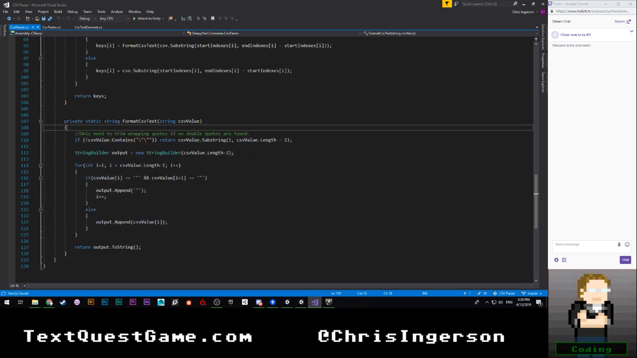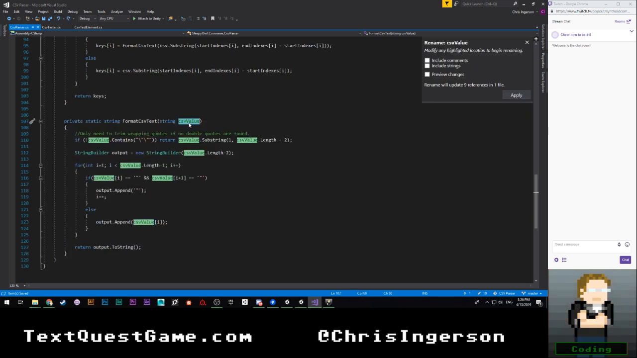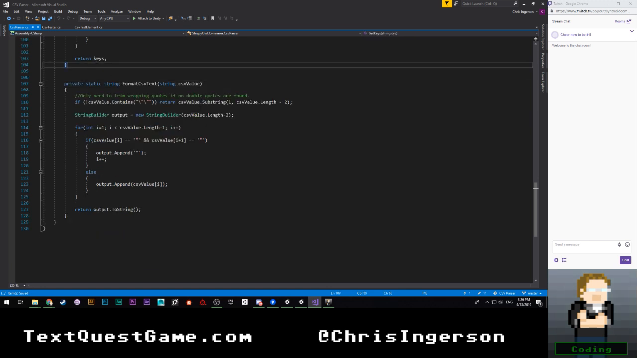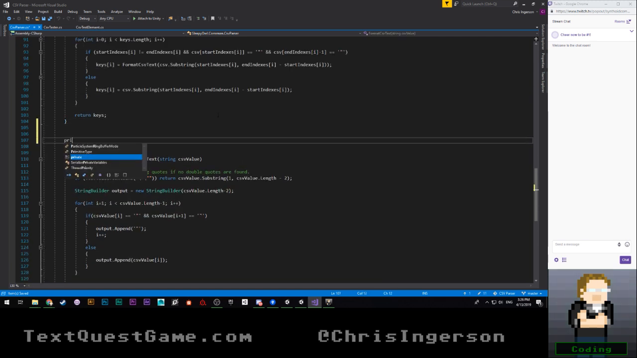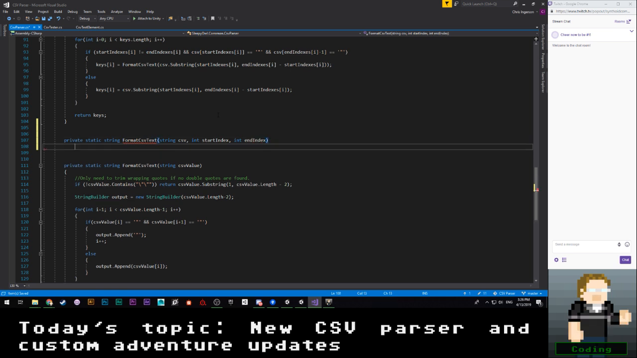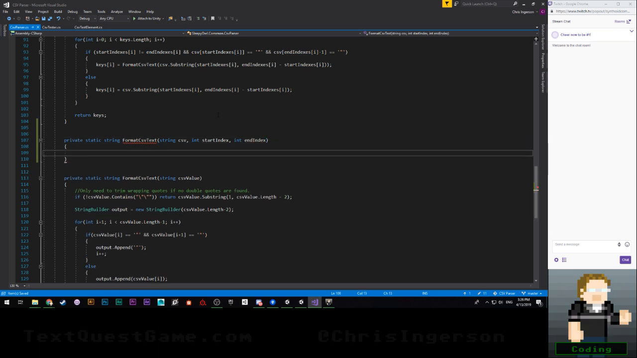So let's go ahead. We're going to change this, rename. Well, this entire approach is actually going to be what makes this difficult. So we're going to keep this function for now, and I'm just going to make a new one because it's going to be pretty different. We're going to say private static string FormatCSVText, with string CSV, int startIndex, and int endIndex, and I think that's all we're going to need to start.